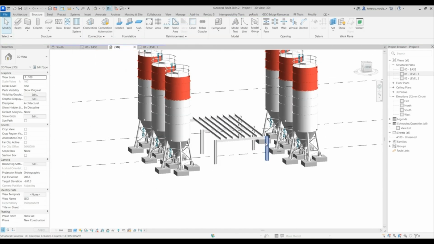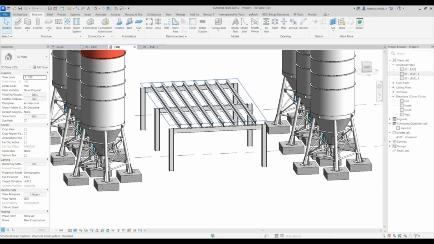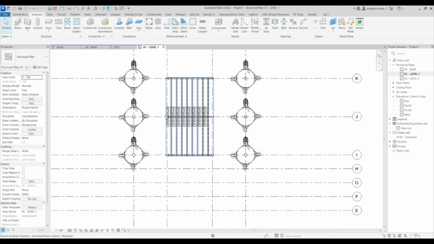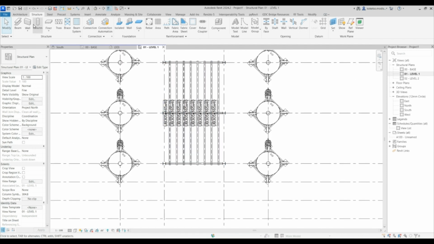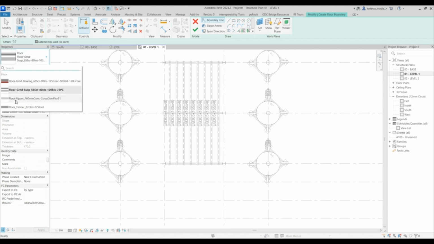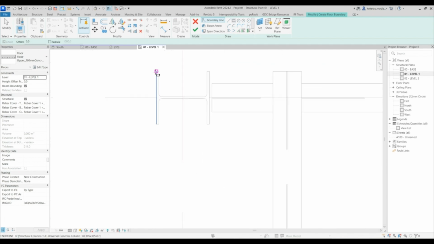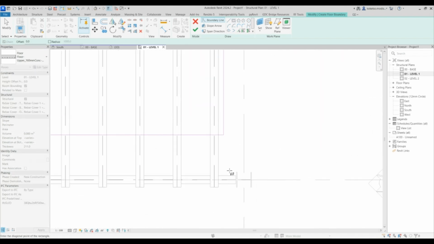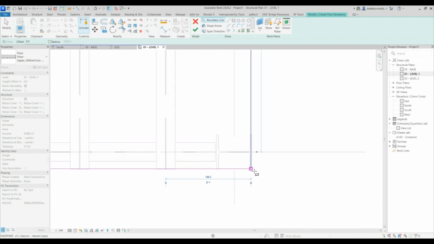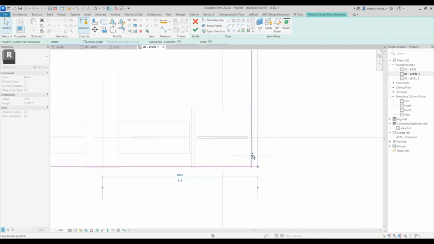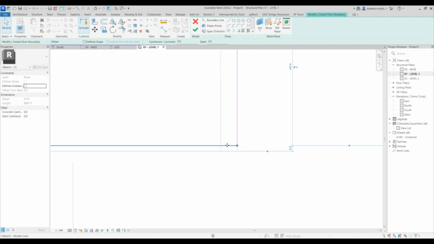Now, after this, we can certainly start modeling our mixer unit. So we're going to start with our floor and we're going to go to structure and then floor. And then we're going to select this floor upper 160 mils. And I'm just going to select my rectangle and then place it from this point until this point.